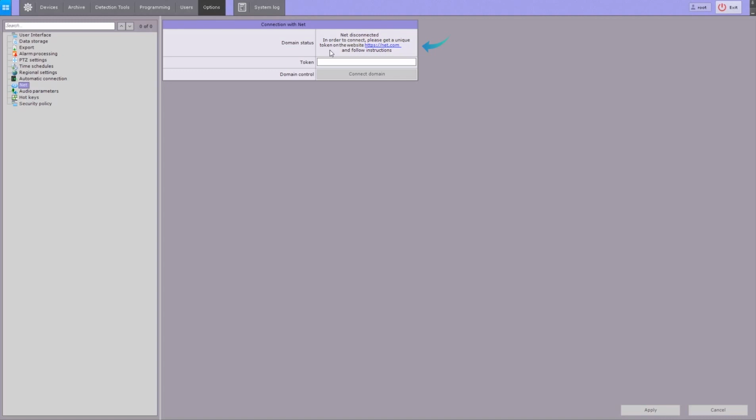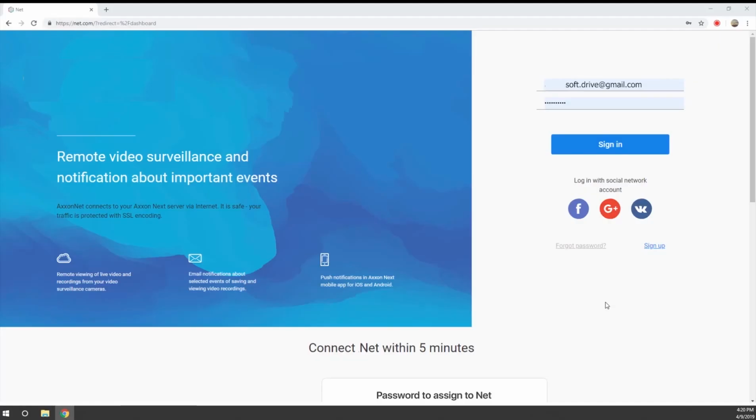You have to follow the link to the registration page. After registering, a confirmation email will be sent to the specified email address. After your registration is confirmed, enter your credentials and click Sign In. You can also log in with your VK, Google, or Facebook account.